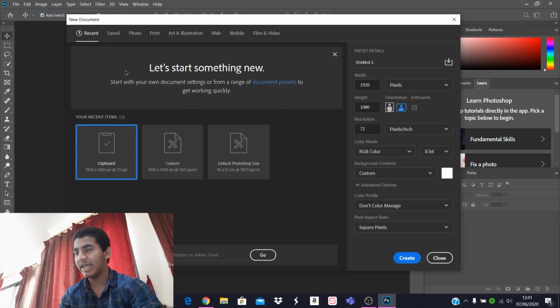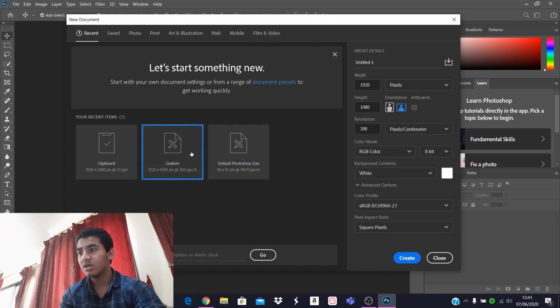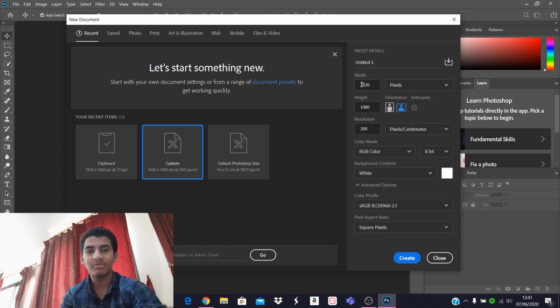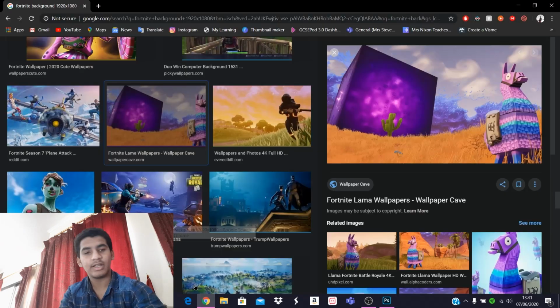Yeah, so just go here, open the application, press Control N or just new, whatever you want to do. I'm gonna delete that. All right, so custom. You go here, change this to pixels. Make sure it's pixels because sometimes it'll be in centimeters or whatever. Make sure the width is 1920, the height is 1080, and the resolution is 300. Click create. There you go.